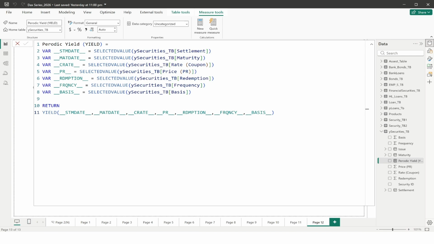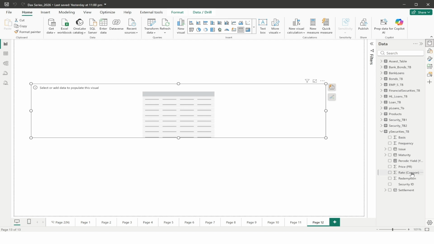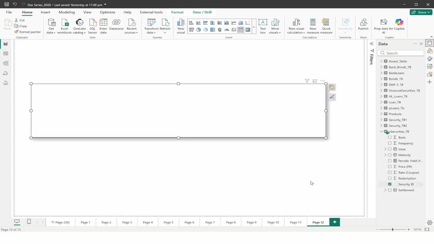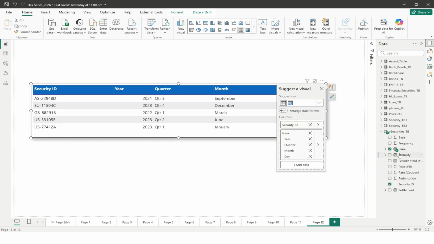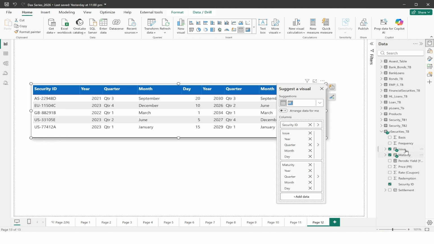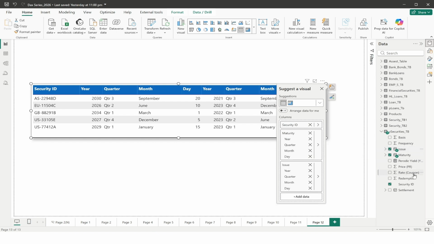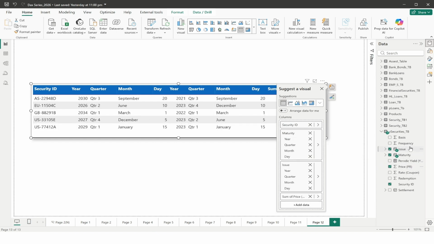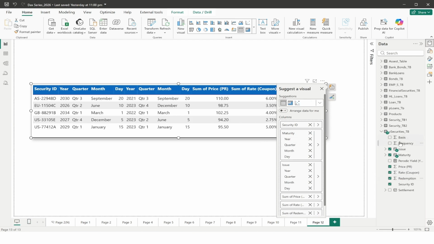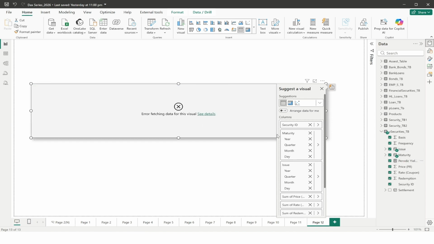So what I can do, just a minute here, let me go and drag security ID, issue date, maturity date, price, rate, redemption, frequency, basis. Okay, fine. Now let's go and drag what we returned, this one. Okay, this is as expected.